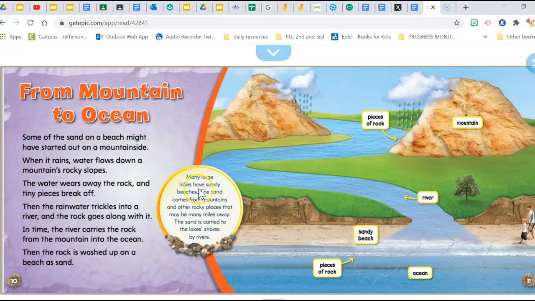Many large lakes have sandy beaches. The sand comes from mountains and other rocky places that may be many miles away. The sand is carried to the lake's shores by rivers. Mountain, pieces of rock, river, sandy beach, pieces of rock, ocean.